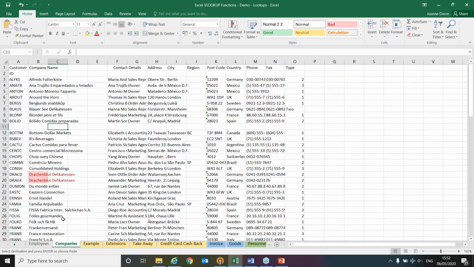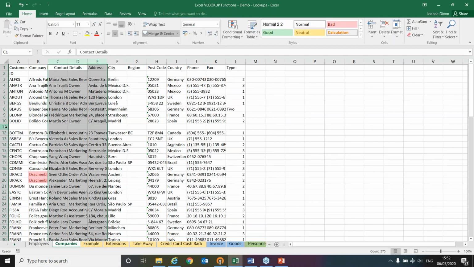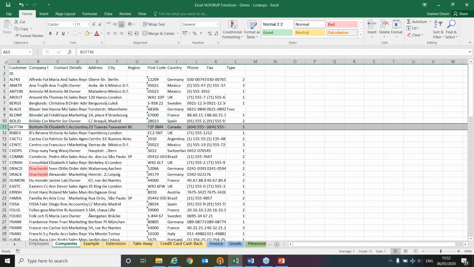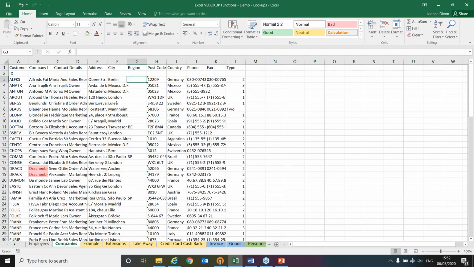I'm going to go to the company's worksheet. Because the VLOOKUP can only look up data in the leftmost column of a table, it is quite important that the data is organised correctly and that it follows the rules of a data list. So there's no blank columns, no blank rows, blank cells are fine. The headings need to be on the first row only, so I'm just going to get rid of ID, put it in there, customer ID.